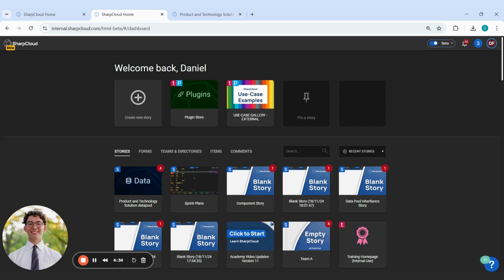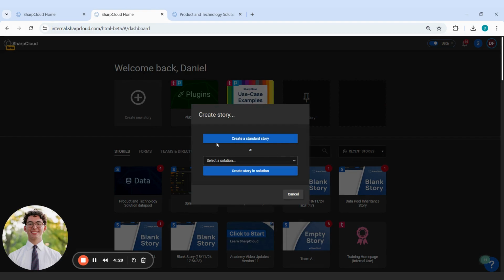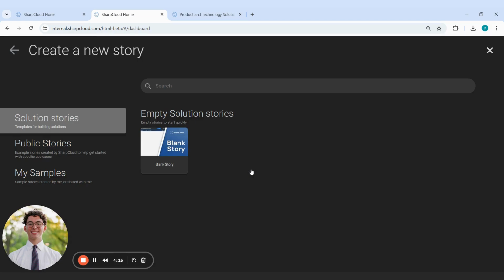In order to create a satellite story, you can select Create New Story in your dashboard. And then you can see that below Create a Standard Story, we now have the option to create a story in a solution. You'll need to select the solution that you wish to create the story in, and then select Create Story in Solution. In this case, I'm just going to use the blank story.